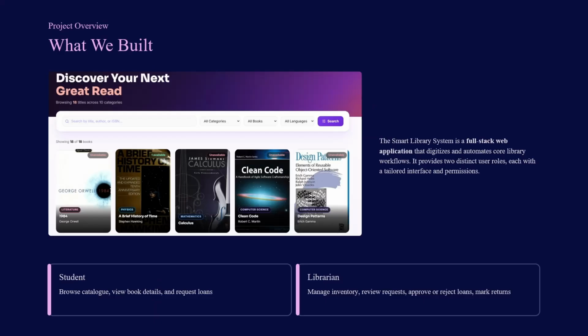So, what did we build? We made a system with two main views depending on who is logging in. Students can search for books, read about them, and ask to borrow them. Librarians have special access to manage the books, check students' requests, approve or deny loans, and mark when books are returned.